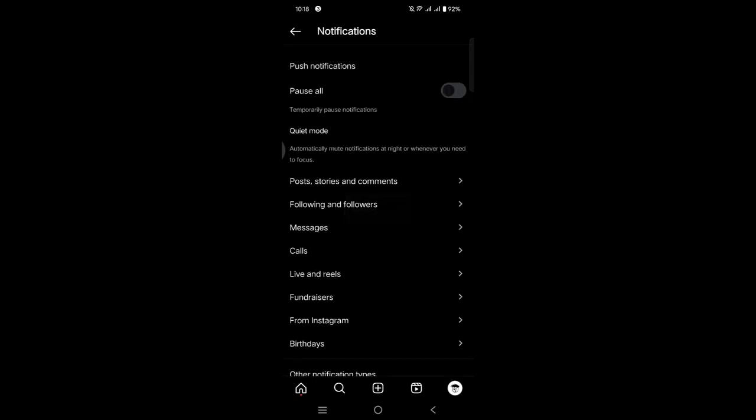So this is how you can turn on notifications on Instagram on your Android phone.